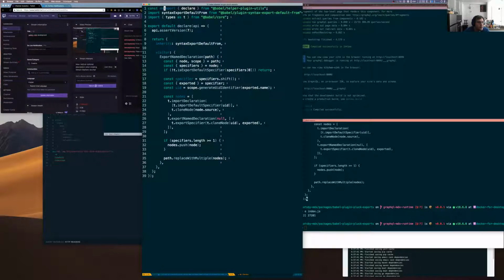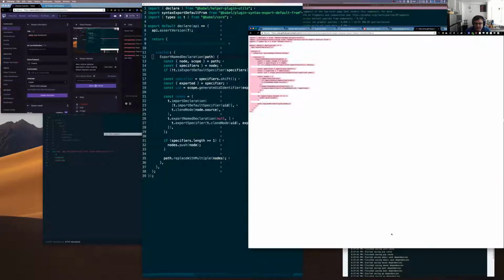So const declare. Are we going to need declare actually? API assert version 7. Yep, so this works with 7. Inherit syntax export default from. I don't think we need the inherits here. We do need this visitor. We are going to probably need to set up a little bit more now that we're not importing from the export default from.